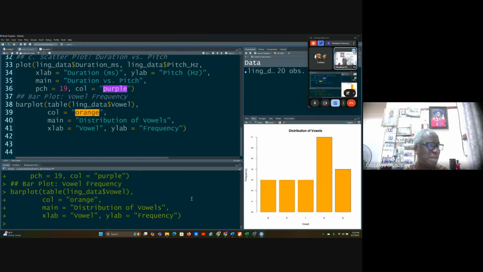So this is a simple demonstration of how software helps us to make sense from our linguistic data. To learn more, look at the manual chapter 3, and I will also post this particular data as well as the code for you to practice.